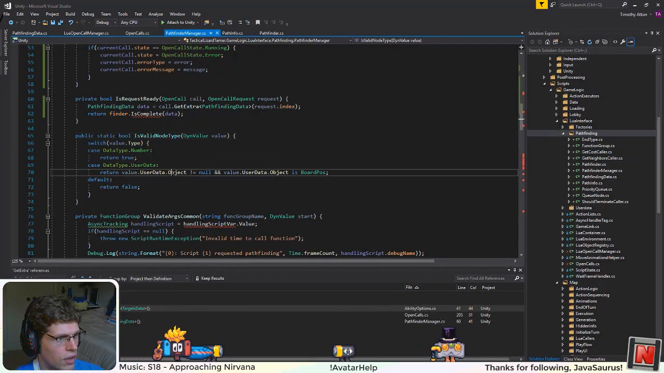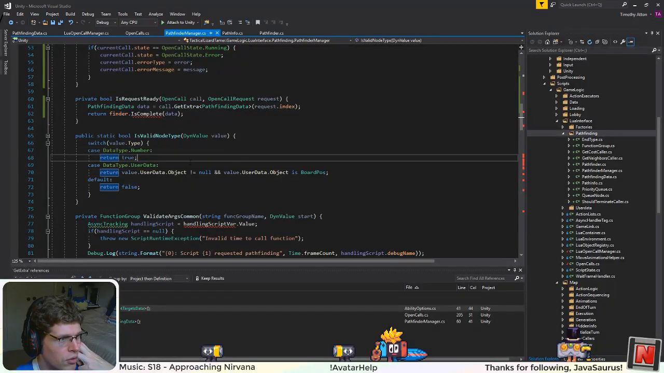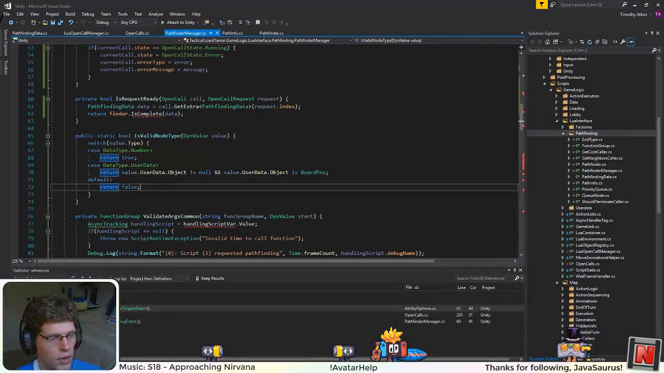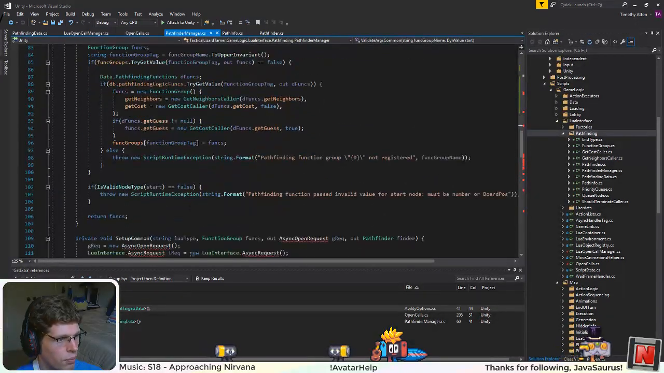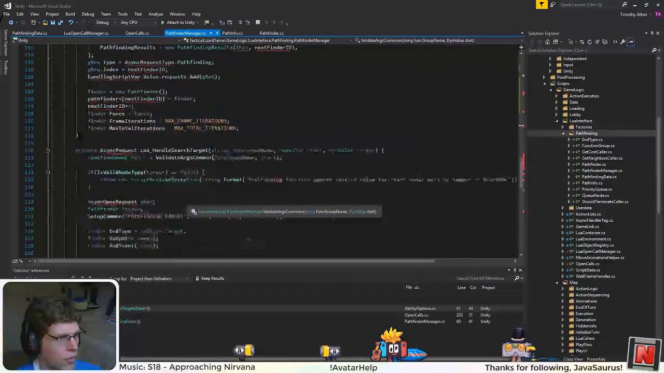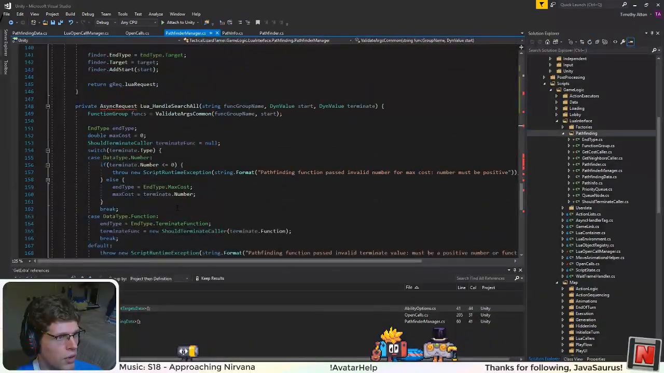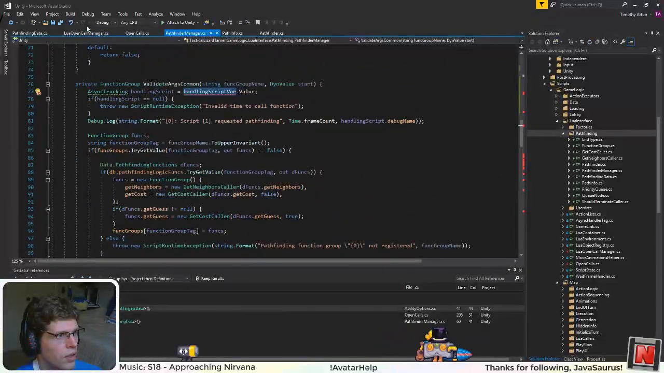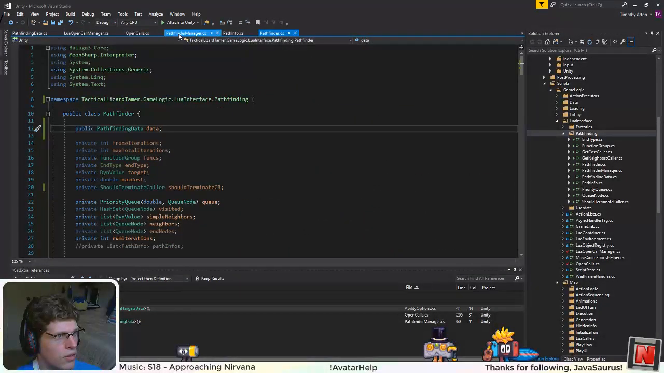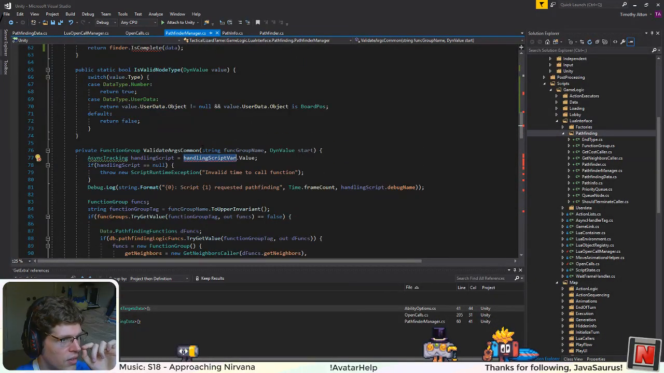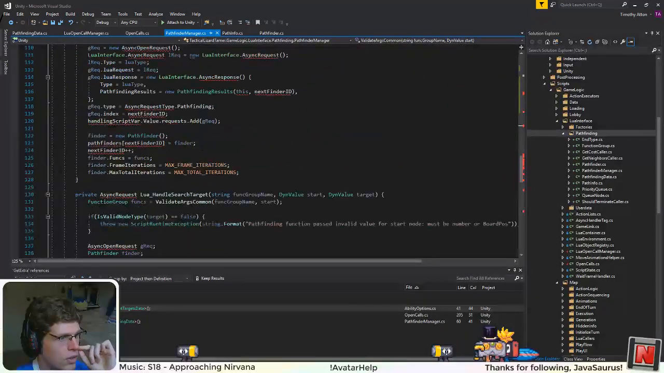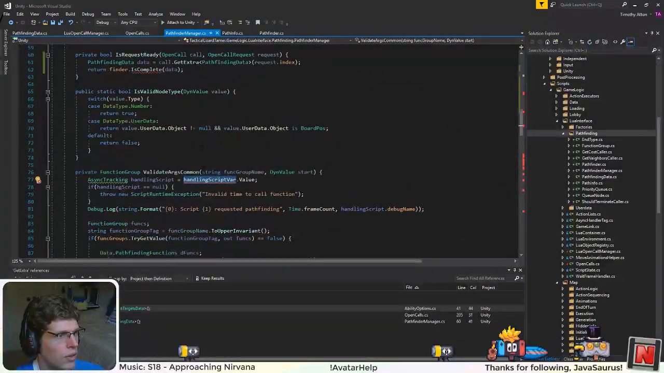This is just checking to see if it's a valid pathfinding node type. Right now we only support numbers and board positions. Might want to extend that later, but I'll wait. Okay, and then this is the class that actually starts pathfinding, but I'm going to want to move all this up to the actual pathfinding class that Lua calls. I think so. I guess we can go ahead and do that.